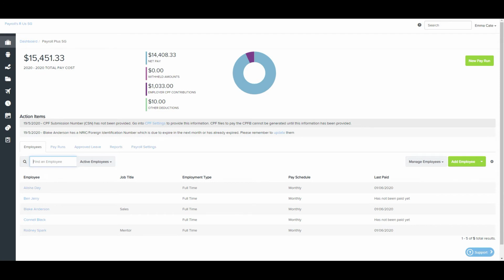Okay, so that completes the first part of the presentation today. Next, we will move on to creating a pay run. From the payroll dashboard, you will need to click on the New Pay Run option up here on the top right.